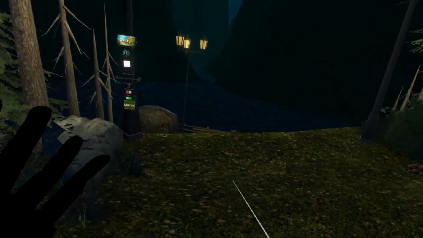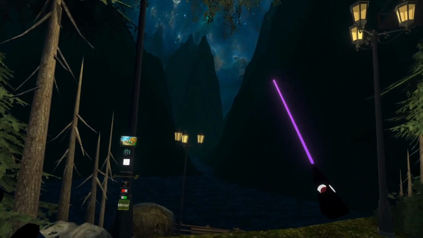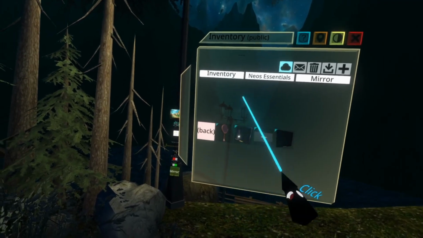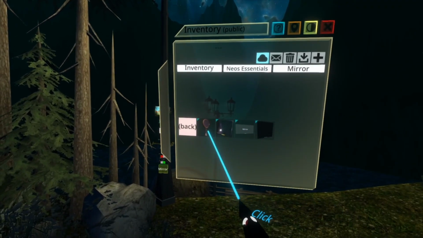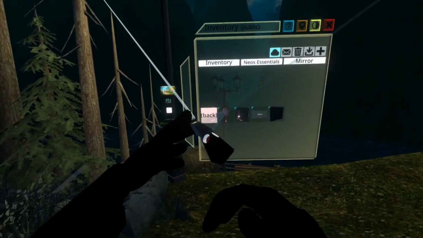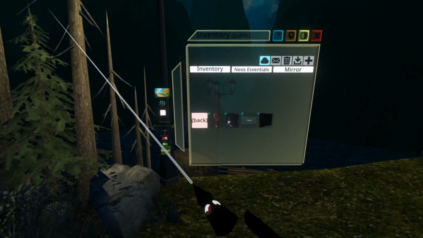How else can you help, you might be asked? So inside Neos Essentials here, inside the mirror folder, I requested that the Neos team would tag all the buttons in here with Spectator, and they have. That doesn't do anything on its own. You have to opt into the system at the world level by doing the steps I showed you earlier.